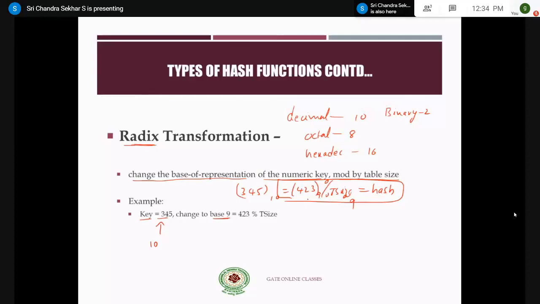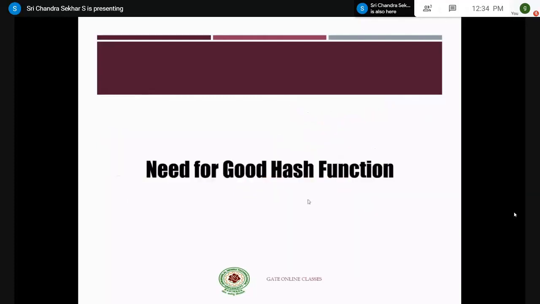Similarly, the last one which we have discussed is radix transformation, where you transfer the base of the given number to any base which is convenient, and then you take the modular division by the table size, right?